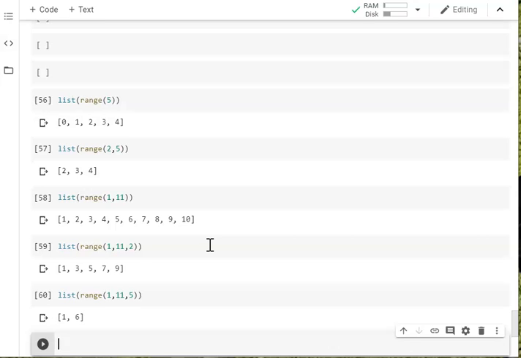Okay, so that's all we're going to cover about ranges. They're quite straightforward, but they are incredibly useful later on. So move on to the next video, get comfortable with creating a range. We're going to be using them again later on.